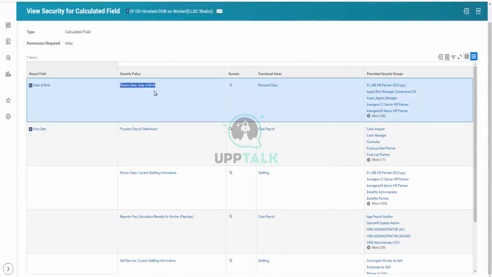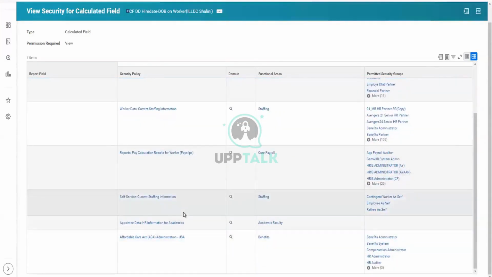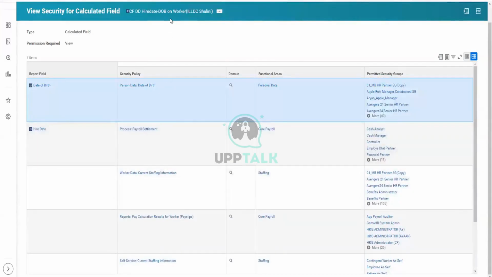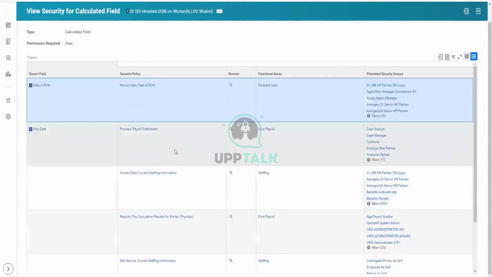You should be having access to this domain. For date of birth, this is the required security domain policy. And for hire date, there are multiple security policies. You can just pick any one. Basically, to access this calculated field, you need two security policies: one for date of birth, person date of birth, and then any one of these, for example, current staffing information. You need both the securities.